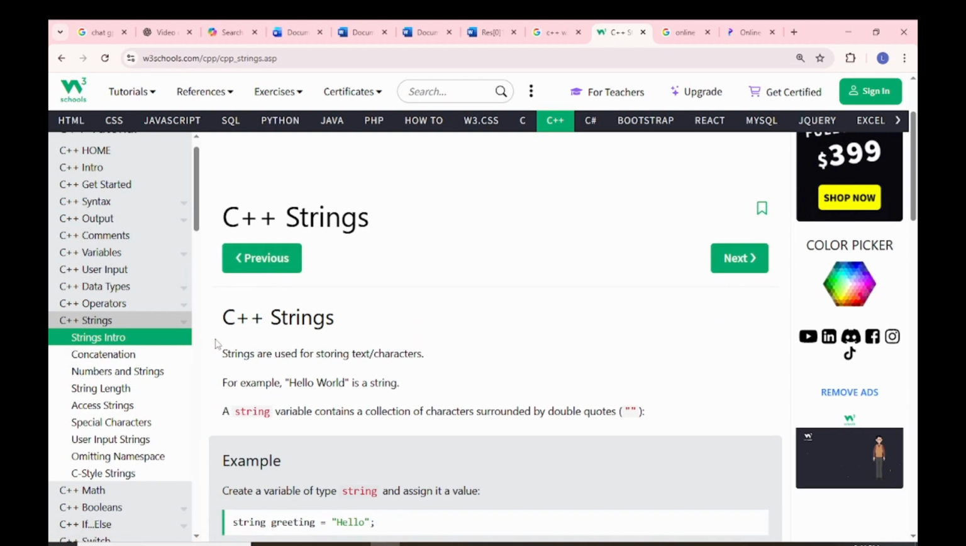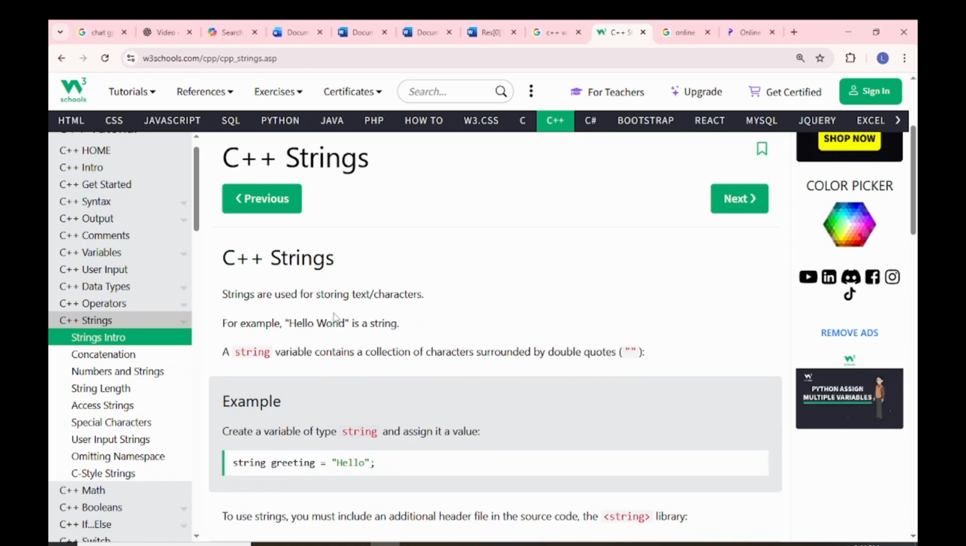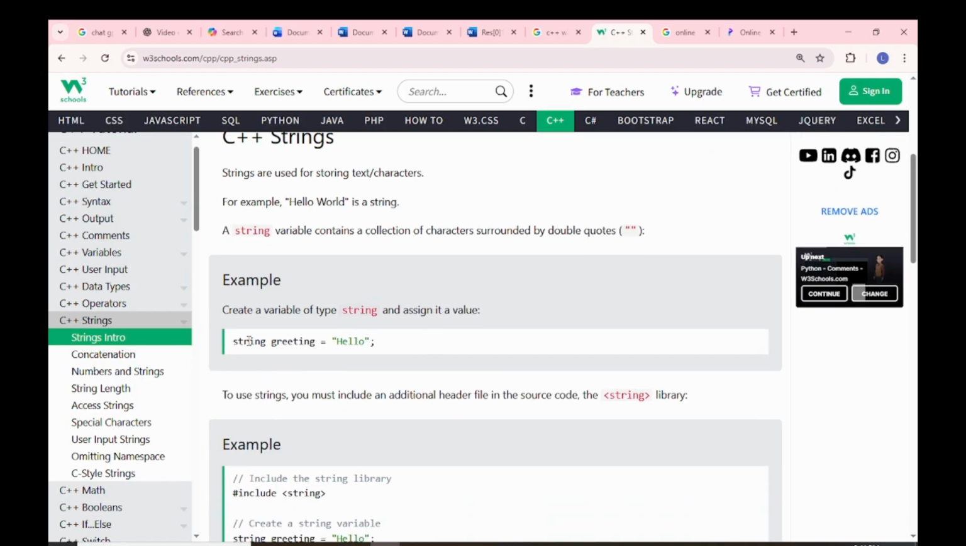C++ strings are used for storing text or characters. For example, "Hello World" is a string. A string is a variable that contains a collection of characters surrounded by double quotes. Create a variable of type string and assign it a value: string greeting = "Hello".